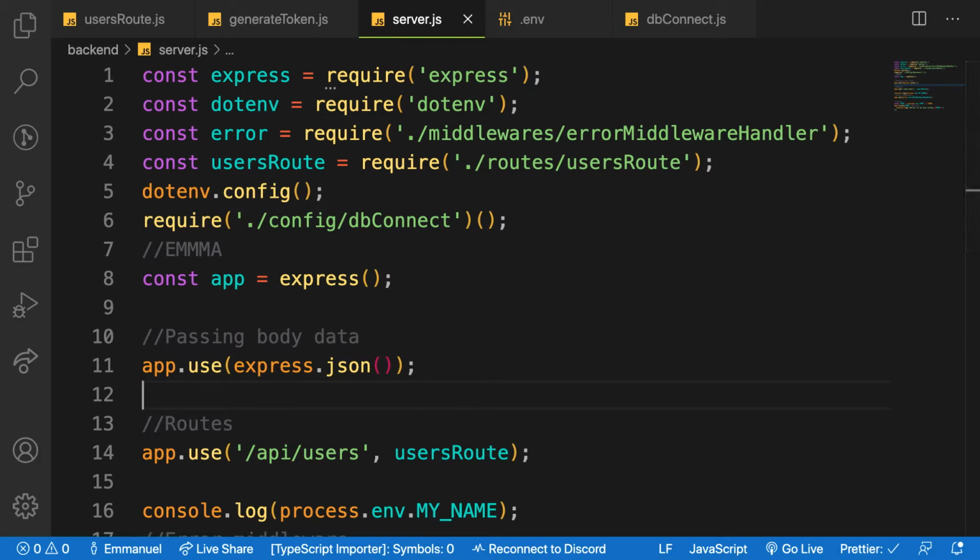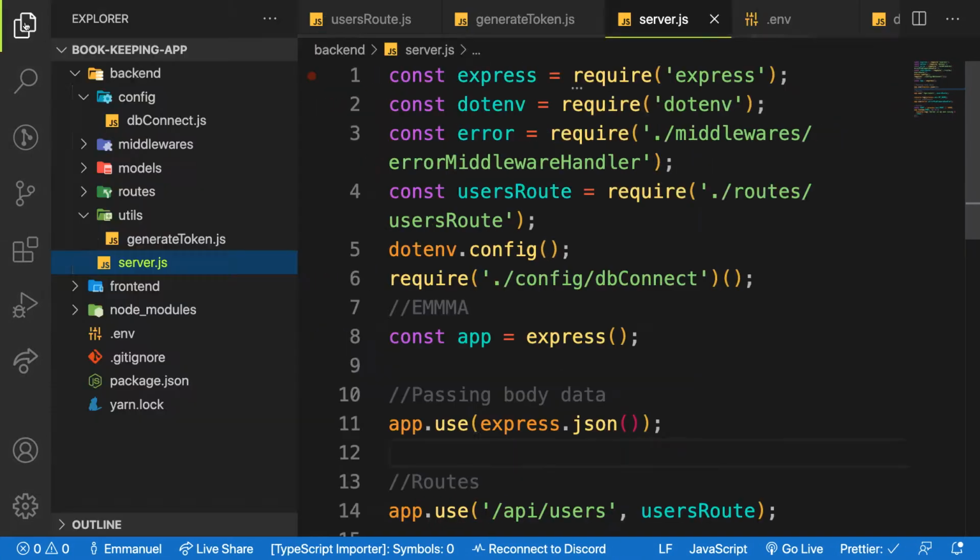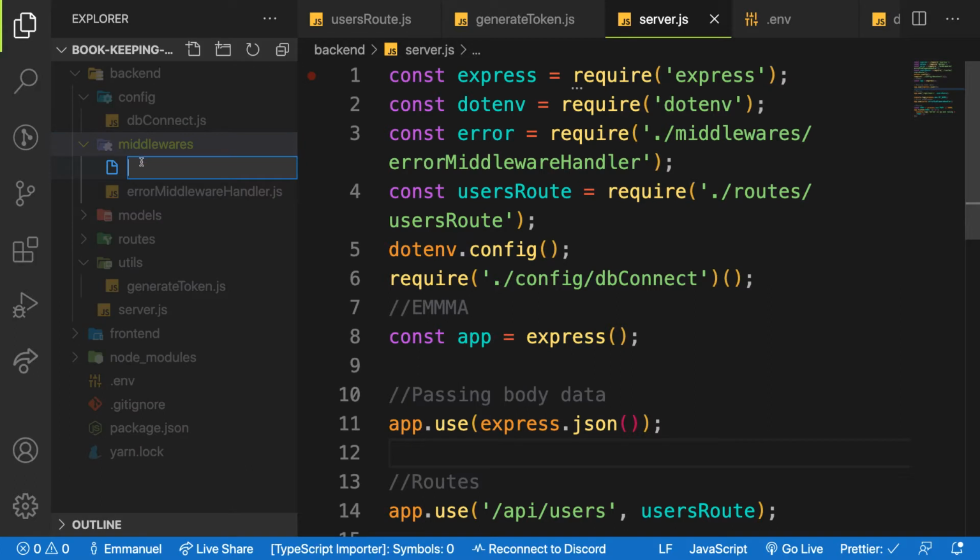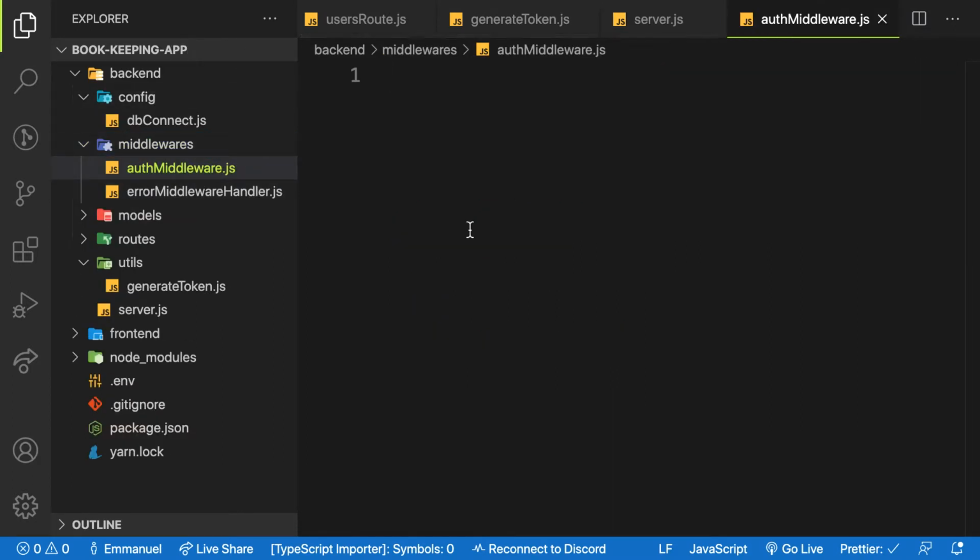Inside our application, inside our middleware folder, let's create one file called authMiddleware.js. This is a middleware we are going to use to protect any route we don't want to be accessible to any user who is not logged in yet.